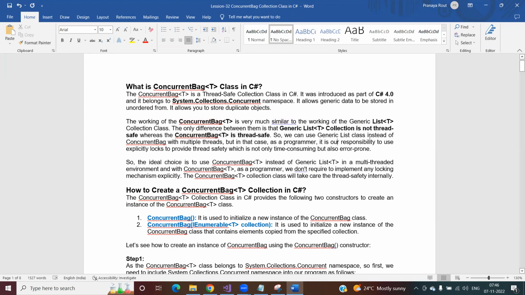So we can use the generic List class instead of ConcurrentBag with multiple threads. But in that case, as a developer, as a programmer, you need to take the responsibility to provide thread safety by implementing the thread synchronization mechanisms. We have already discussed what is the Monitor class, what is semaphore, locking. Those things you have to implement manually as a programmer.